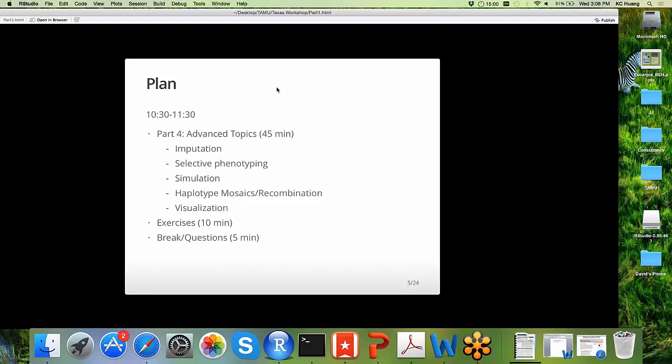And then the last hour is what I'm calling advanced topics. When I first developed MPMAP, it was really aimed at those two topics, linkage map construction and QTL mapping. And since then, various different modules have been built onto MPMAP in each of these different areas, or they've been built into different R packages.